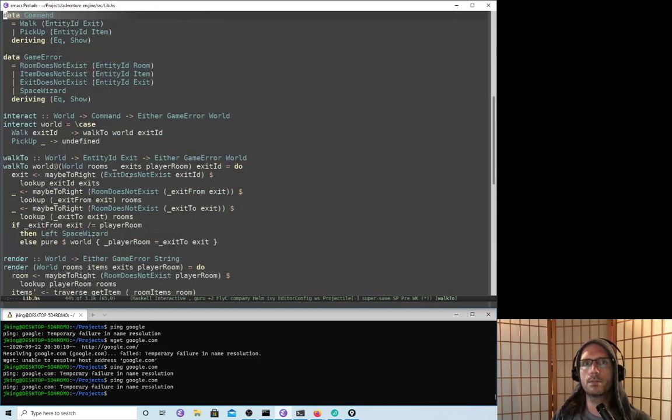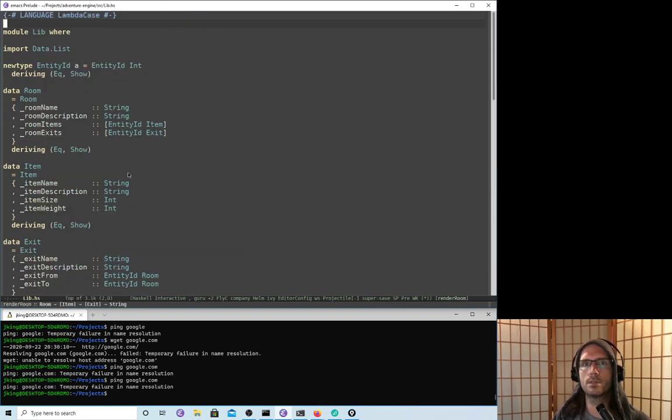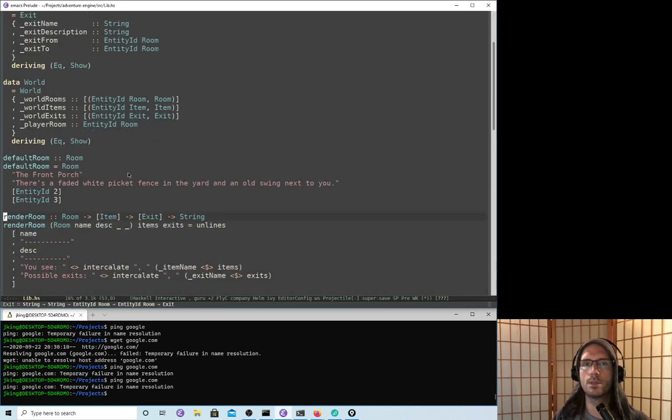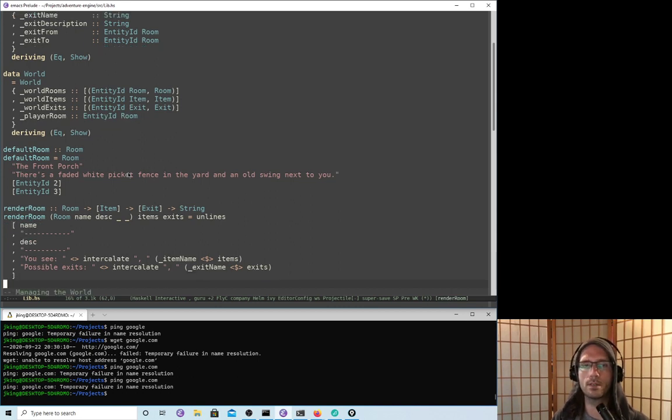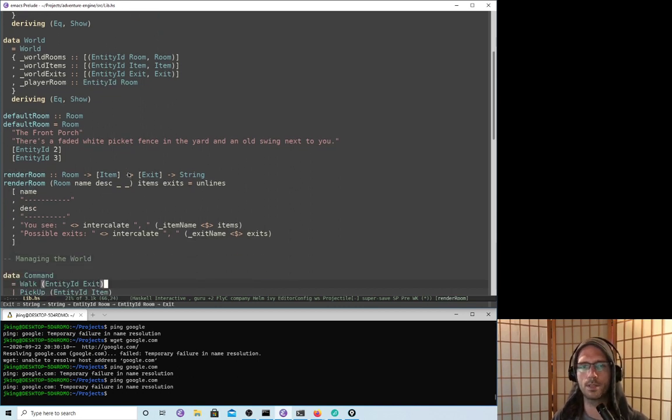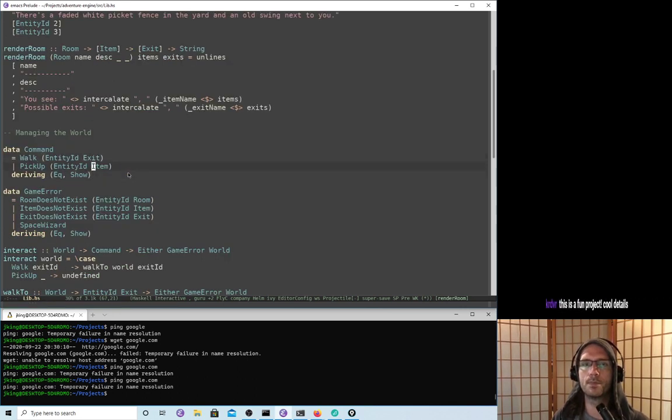We learned a little bit about traverse. We learned a little bit about using phantom types, so our entity IDs, which kind of made our code a little bit more readable. And now when we're doing lookups and stuff, we can do lookups on entity IDs of rooms, entity IDs of items. Can't mix those up. If we have functions later on that interact with our state, like our commands here, they can only talk about certain kinds of entity IDs, which is great.